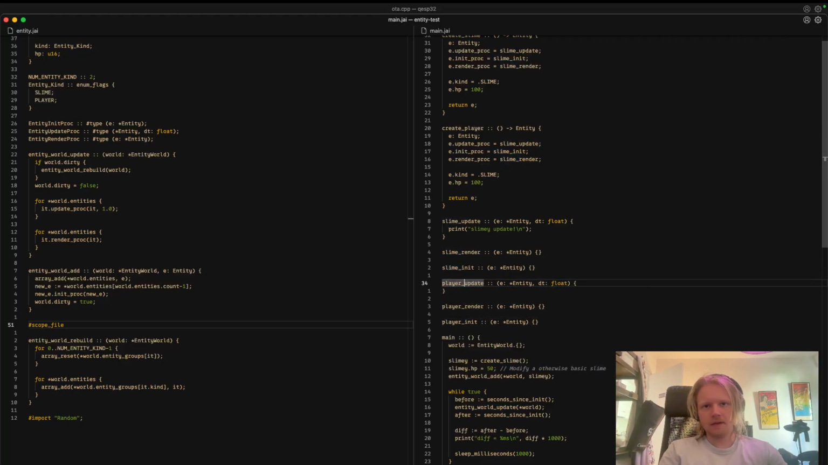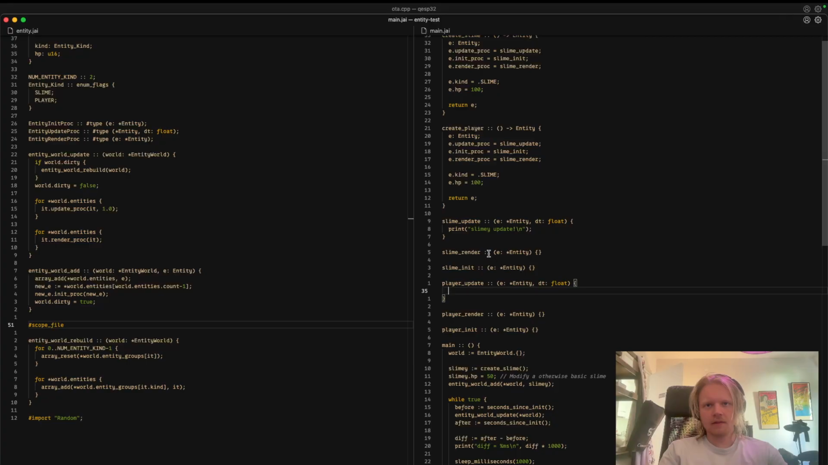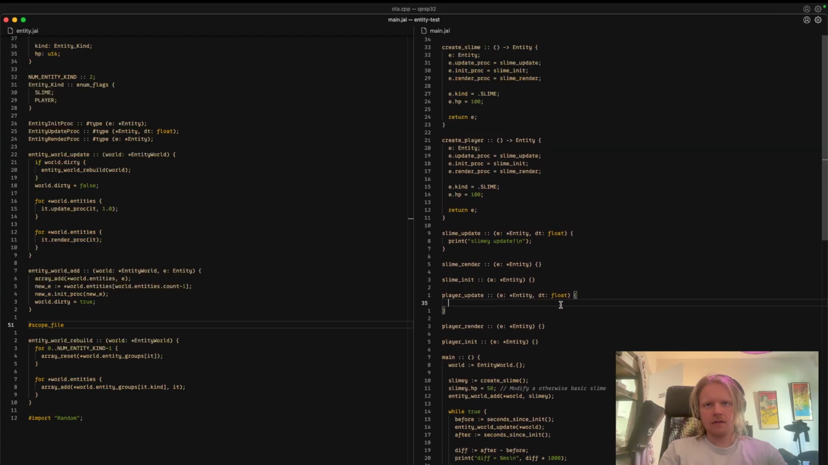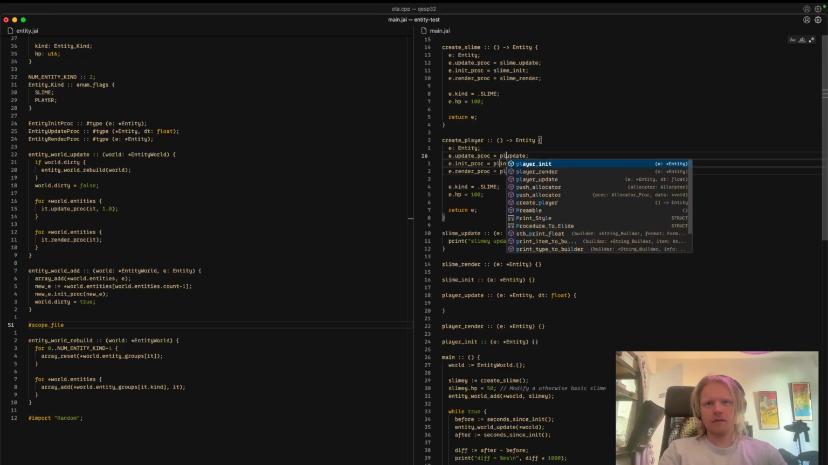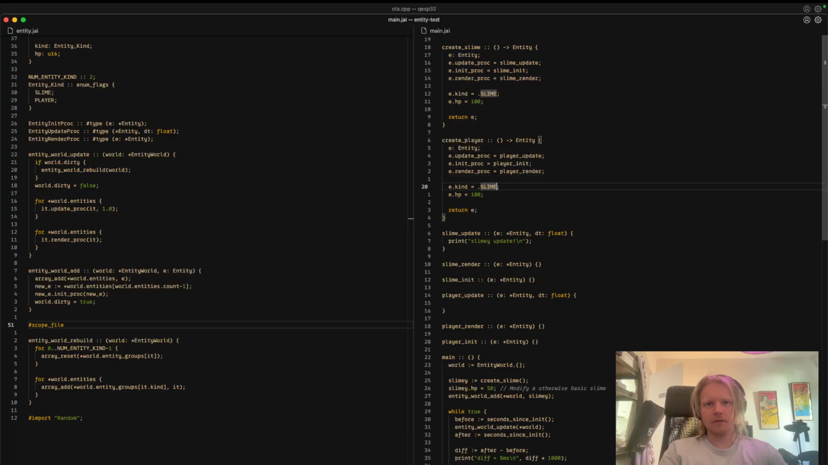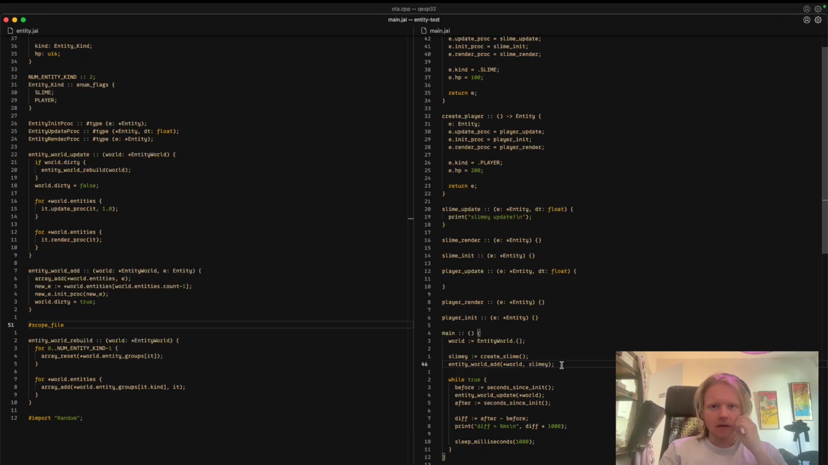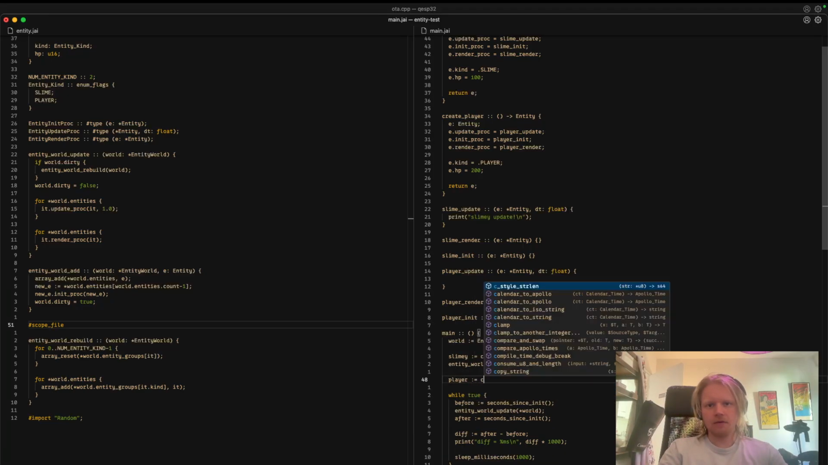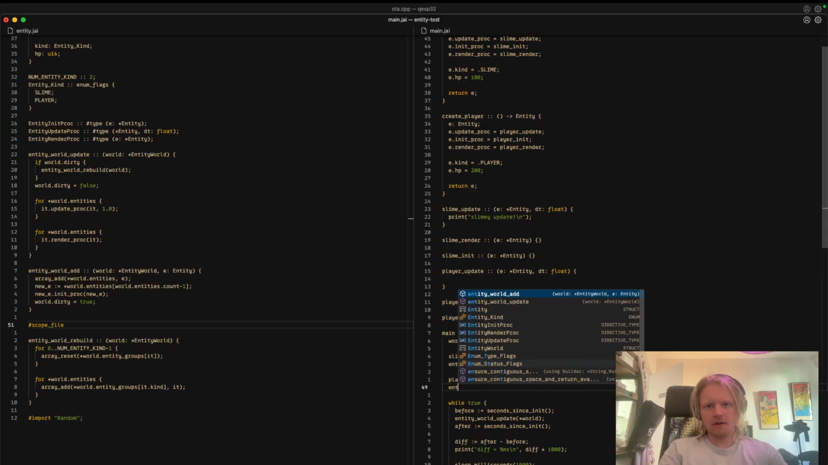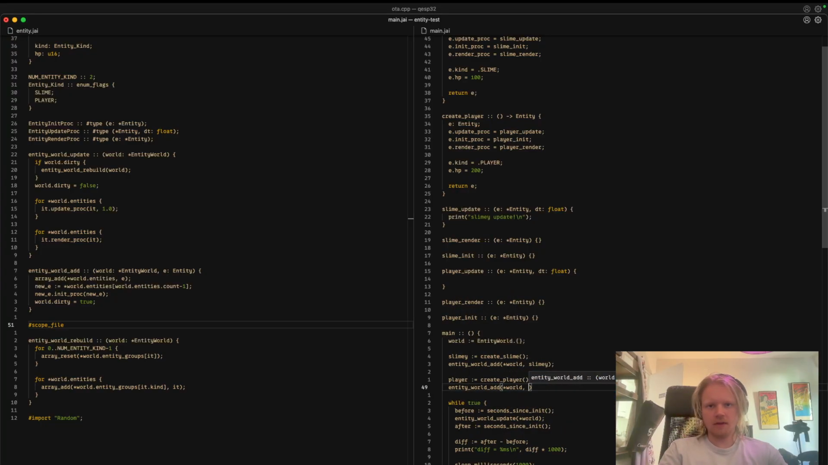Player update. Then we would do, let's see, so here, player, and the kind would no longer be slime, now it's a player. The player has more HP. So now we can do create player, and we can insert that player. That player gets inserted.